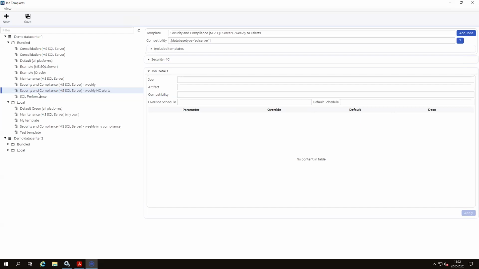The bundled templates are read-only. So the way to start here is that you pick the no alert weekly security and compliance template, right-click, and create copy. The create copy will create a local template. This is what I've done here. I've created a local template based on the no alert template, and this allows me to edit and adjust.